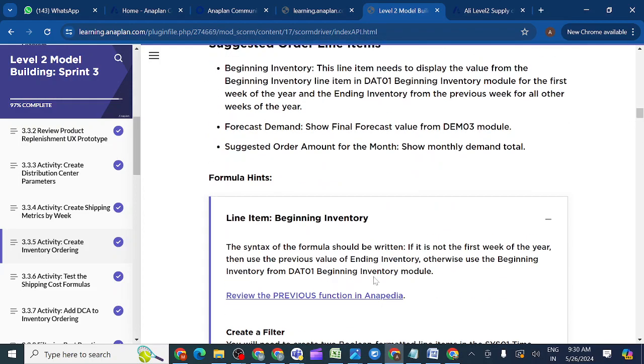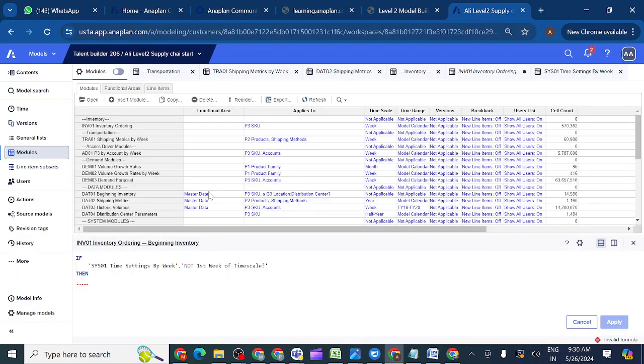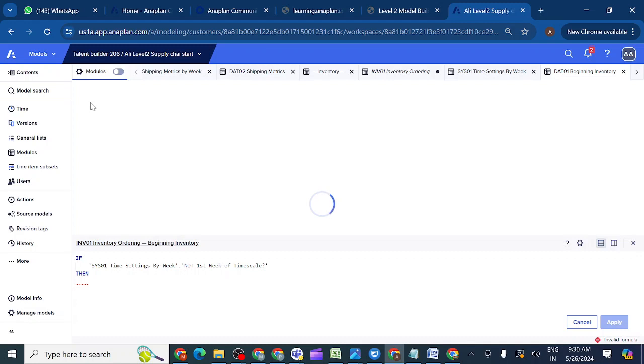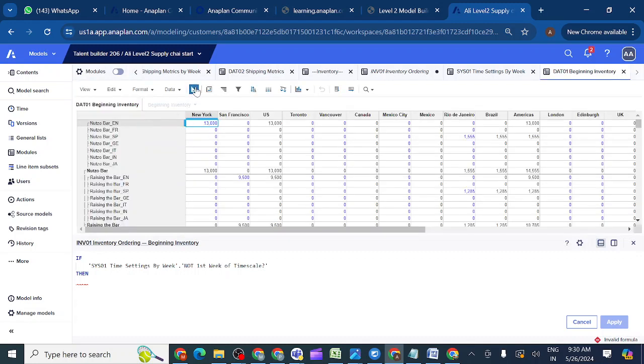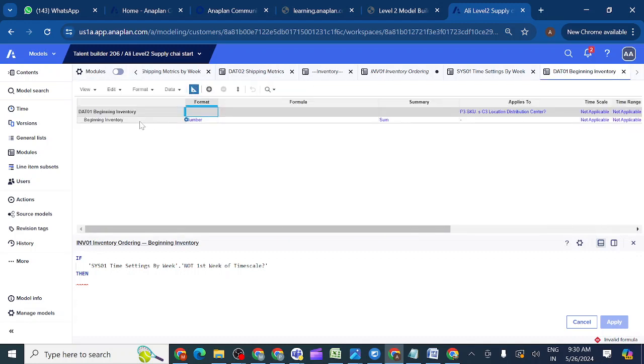What have they given as a hint? You can see beginning inventory, where do I have values? Can you see data 01 beginning inventory module? Are you clear? Data 01 beginning inventory module. So for beginning inventory, I should get data from here. That is the reason I should go here and open the data 01 beginning inventory module. We should select the beginning inventory line item. We have only one line item.